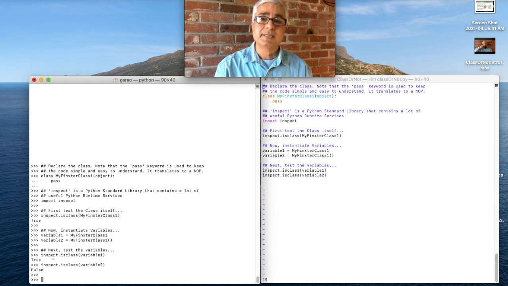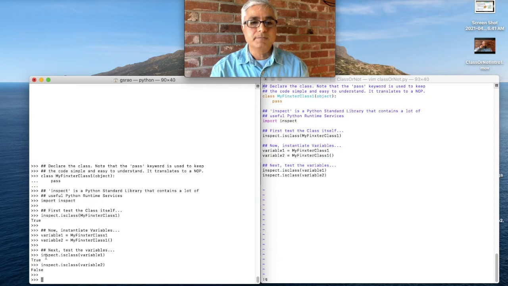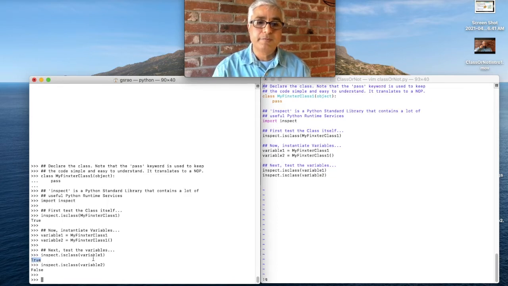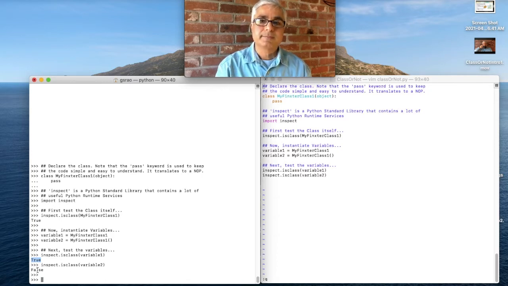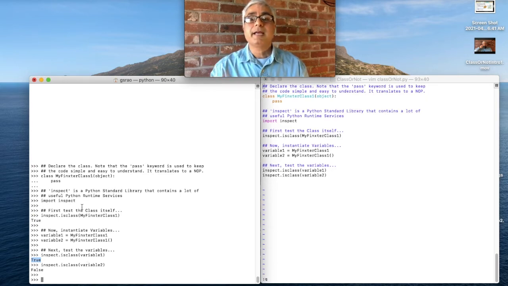So let's see what happens when we use the inspect isClass method on both of these variables. Like I said, variable 1 was an alias, so when you use inspect isClass, it turns out that it is true. So for all intents and purposes, it's a class variable. On the other hand, variable 2, if you do isClass on it, it's false. Well, that's because it's a variable.